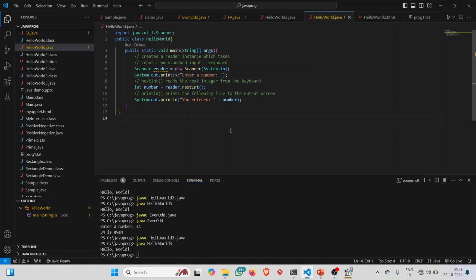Then I need to display that one. So for this, what I need to do is System.out.println, "You entered this number." Okay. So now I want to run this program.